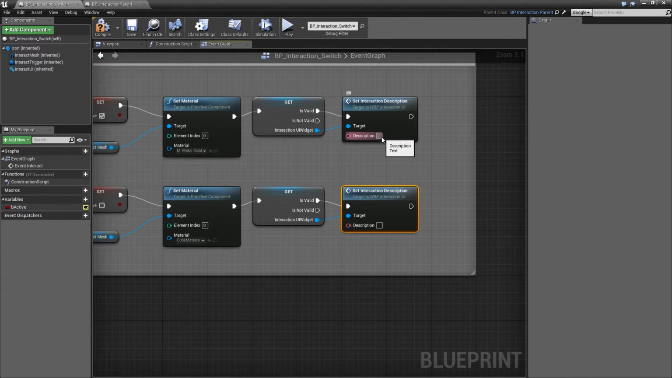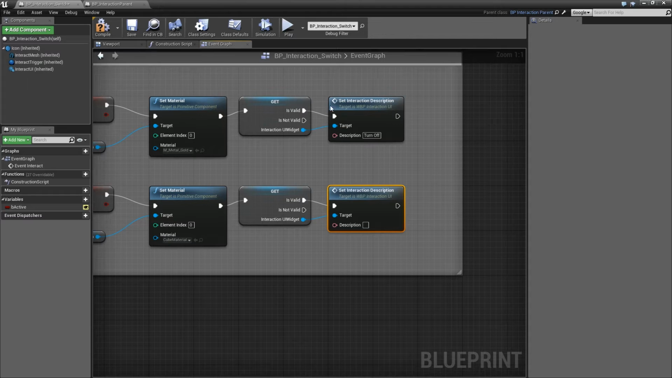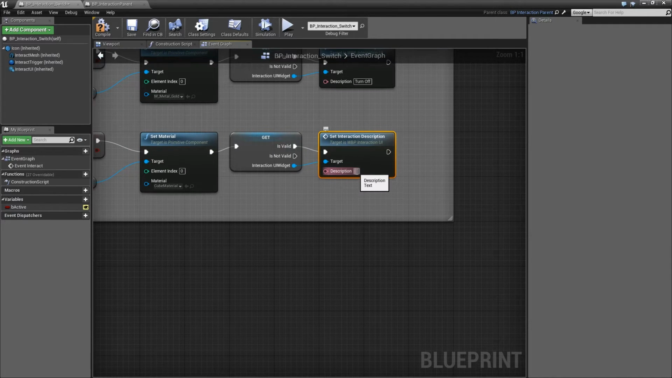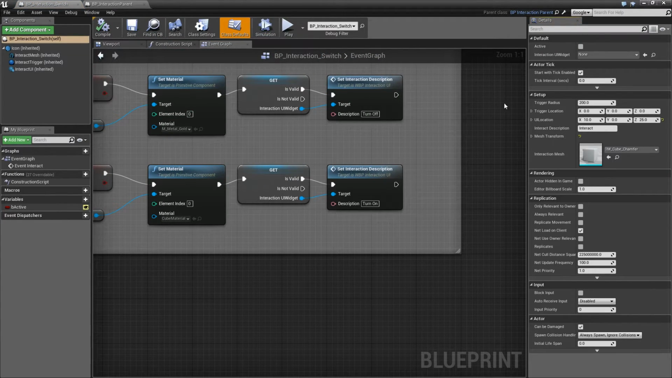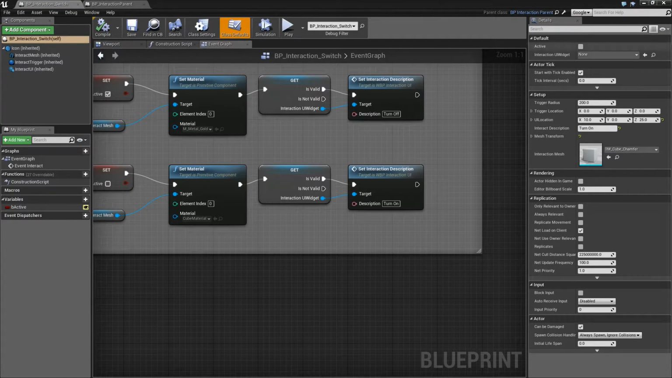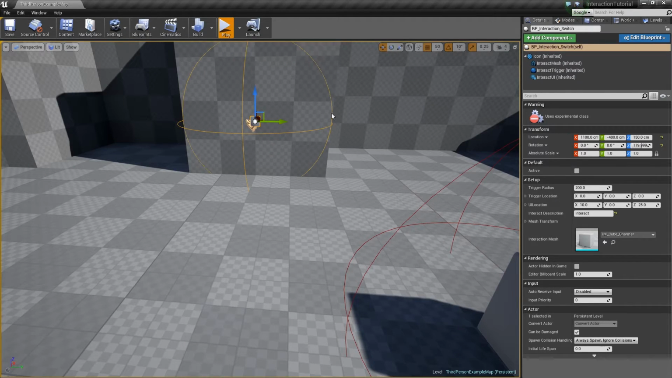and every time we update, we're going to change this description. Now, for now, let's just say this one's turn off, and that's because once we hit this state, we're in the on state now. This one's going to be turn on. And then we need to go to our class defaults, and instead of interact description being this, we're going to set this to be turn on. So it starts as default.